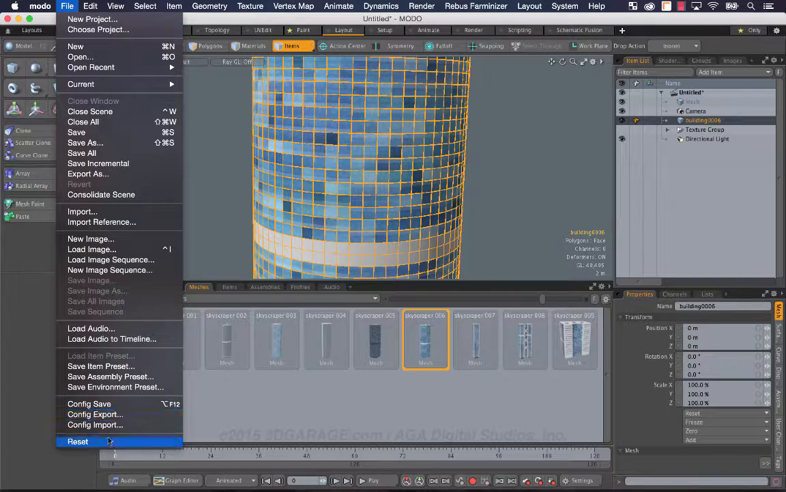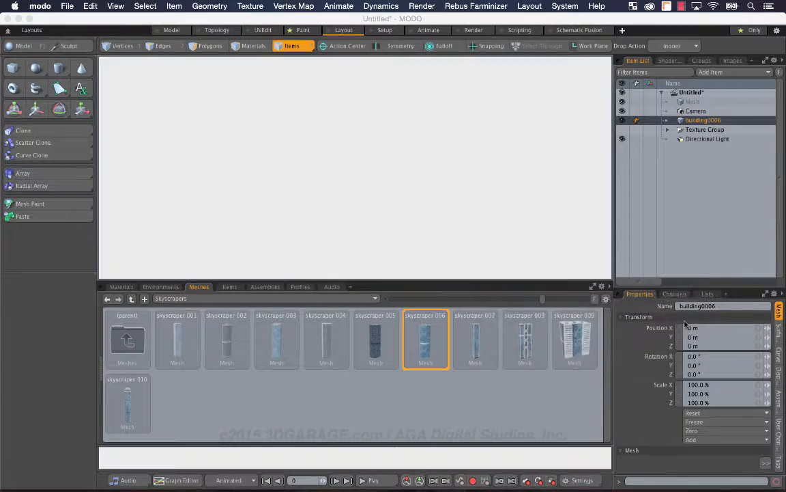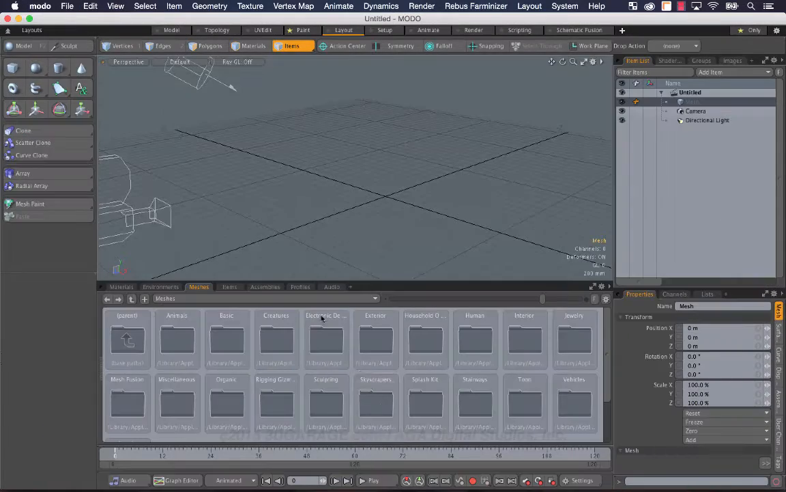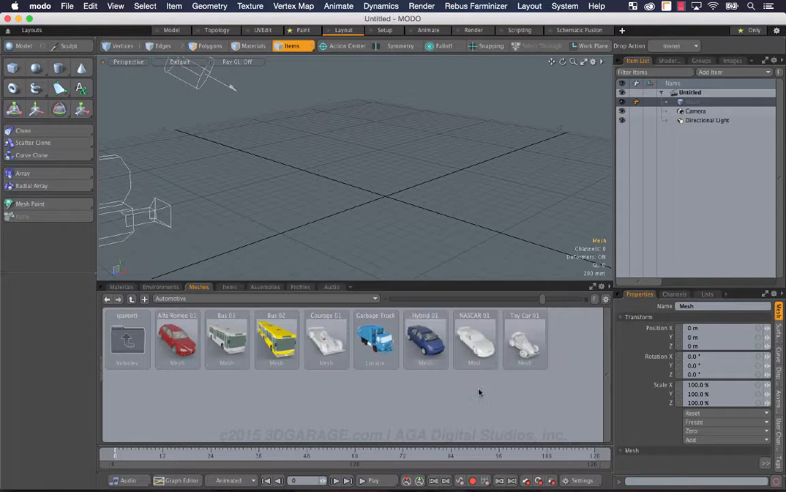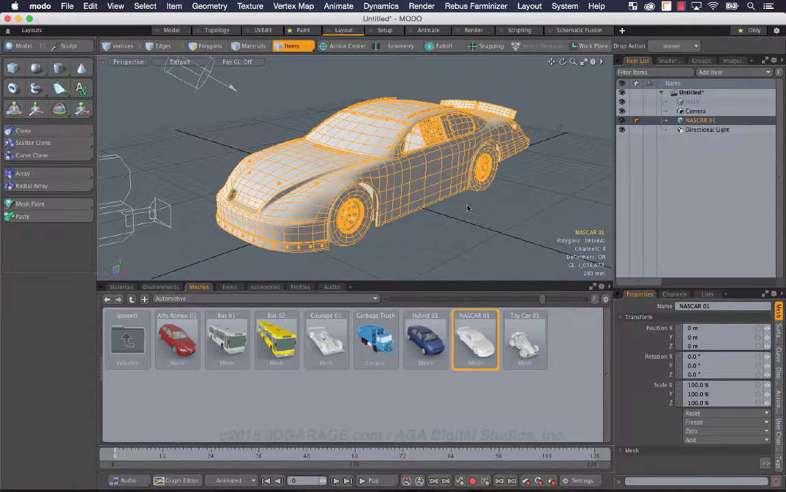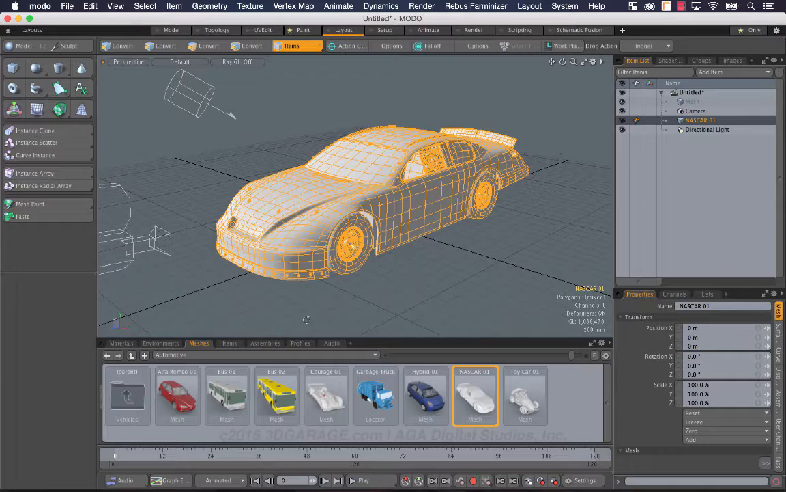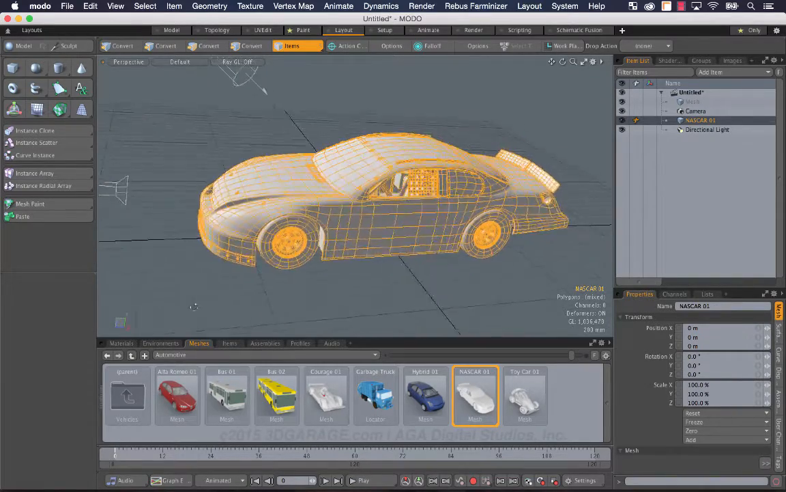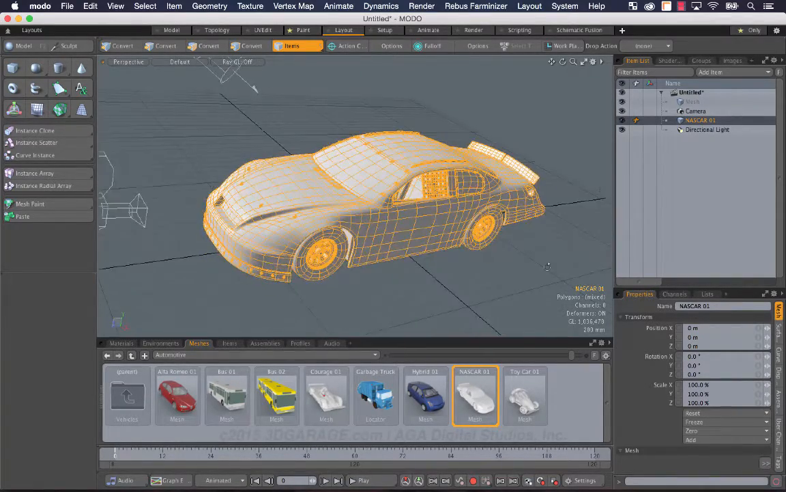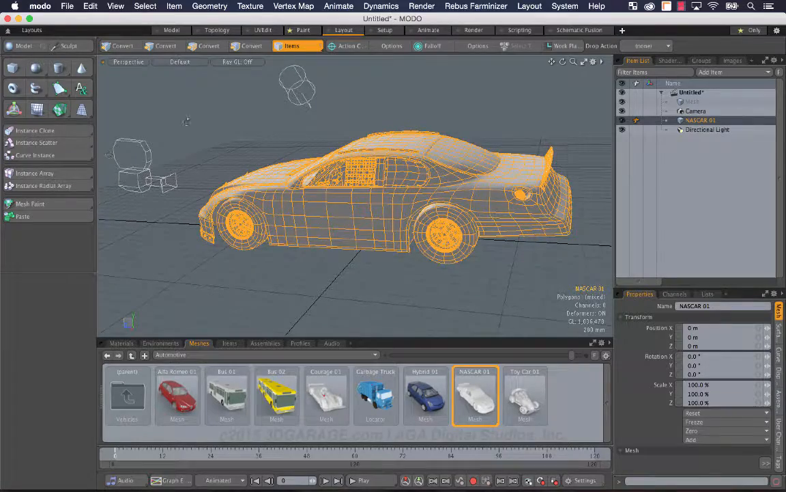All right, so let's reset this. Let's close off. Let's go back here. All right, so layout, vehicles, automotive, NASCAR. And what we're going to do is apply surfaces to this and make a full scene. All right, so we've got a blank car here. It's just gray default. Got one camera, one light in the scene.